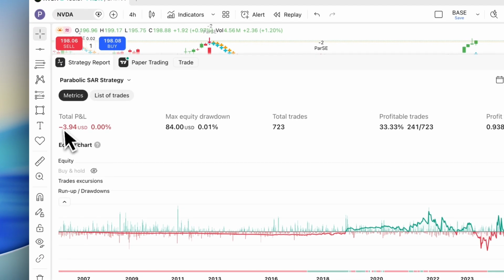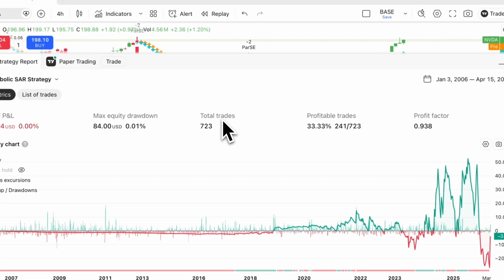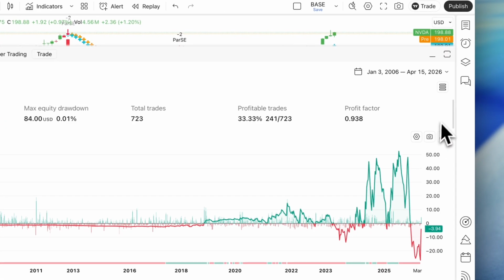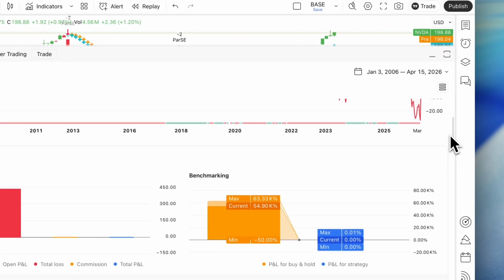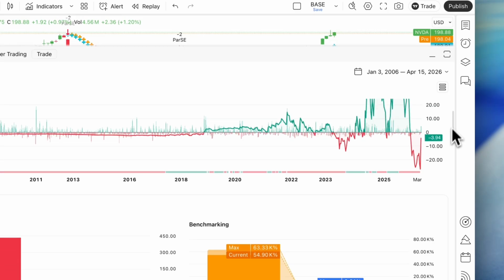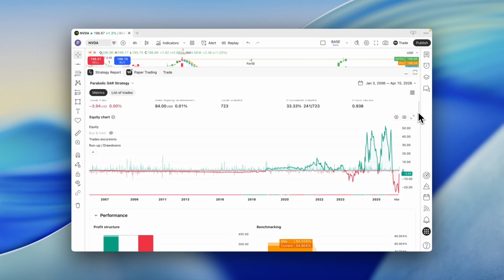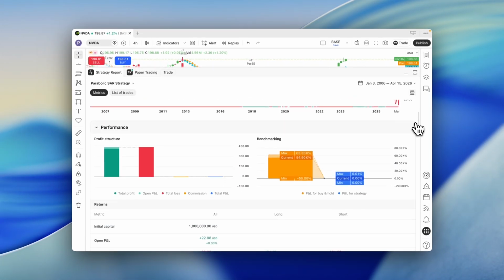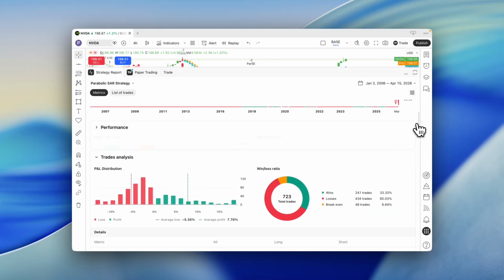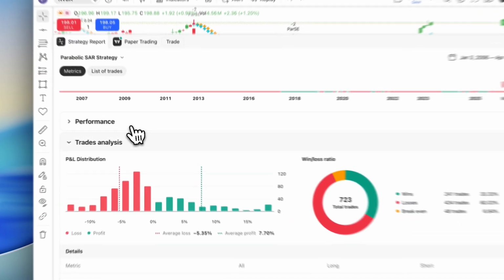So the metrics: the total P&L is a loss of $4, max equity drawdown $84, 723 trades, 33 of them were profitable. Now this may not be ideal, but you could add a strategy that may suit your own personal preferences. So once you click on that strategy, you can essentially run it if you're connected with a live account as well. You can get some more data.